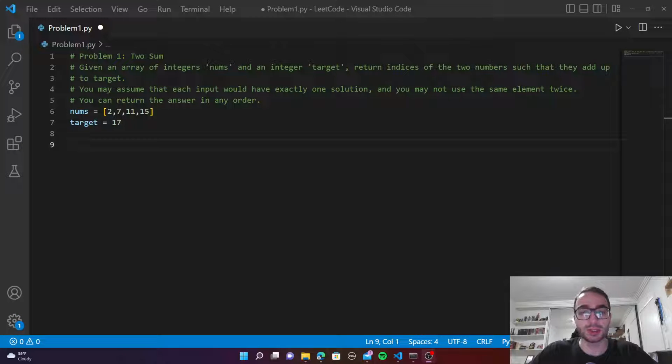This is my solution to problem 1 of the LeetCode challenges called 2sum. Before I begin, I'm going to quickly read out the description. Given an array of integers nums and an integer target, return indices of the two numbers such that they add up to target. You may assume that each input would have exactly one solution, and you may not use the same element twice. You can return the answer in any order.